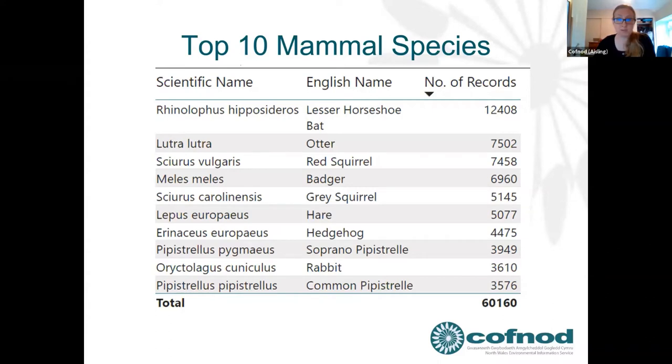The top 10 mammal species list here shows there's a lot of records of certain bat species. Again, that's because of monitoring projects. We have targeted projects like Record a Hedgehog that's been on our system for a number of years. So that's encouraged people to put their hedgehog records in. But of course, a large number of those come from Tracy, in fact. So thank you very much, Tracy. You've contributed a lot of those hedgehog records to us.